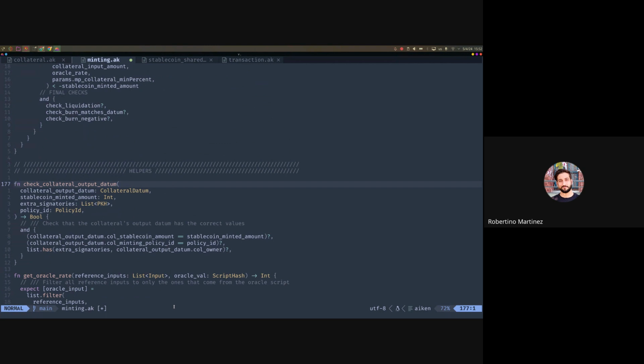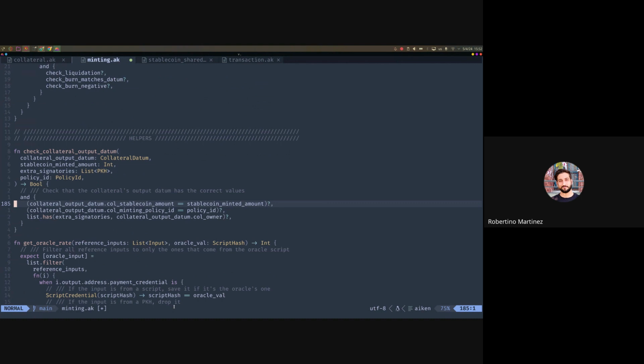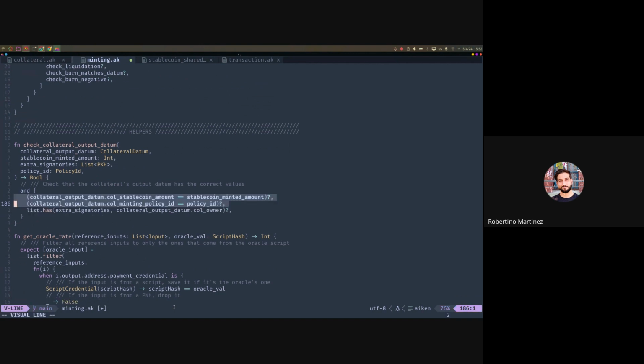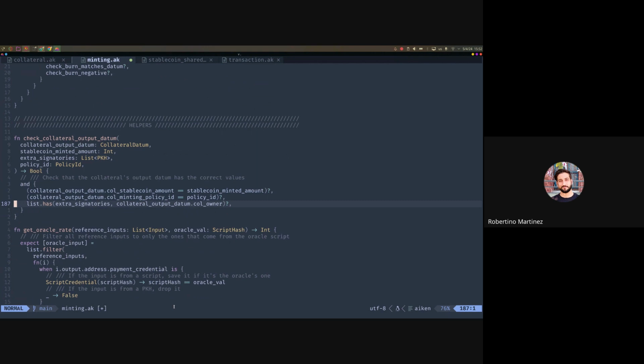helper function that is going to just check with the AND operator. We're going to check 3 different Booleans. First Boolean that we need to check is that the collateral output datum contains a stablecoin amount, and this stablecoin amount in the datum has to be exactly the same as the amount that we're actually minting. That's the first check. So we created the datum. That datum has a number inside, and that number has to be exactly the same number as the stablecoins that we're actually minting.